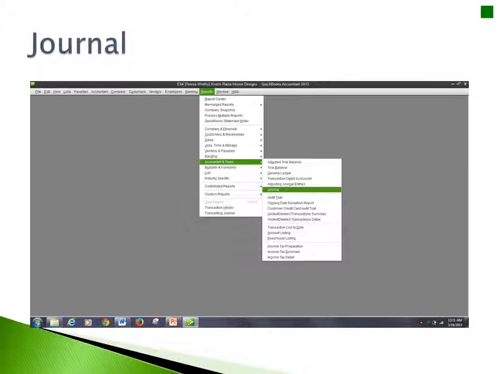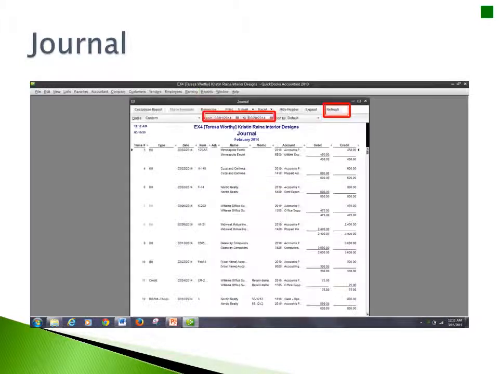Period-end accounting reports consist of the journal, the general ledger, and the adjusted trial balance reports. These reports should be printed at the end of each month. To view and print the journal report, click Reports on the main menu bar, then point to Accounting and Taxes, and click Journal in the submenu. At the From and To fields, choose 2/1/14 and 2/28/14, and then click the Refresh button.